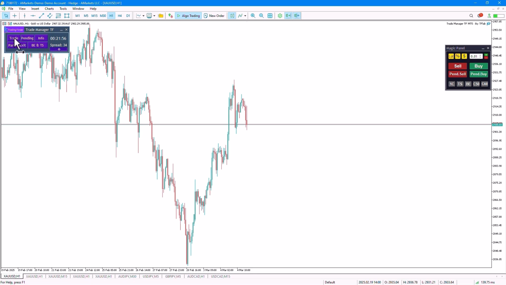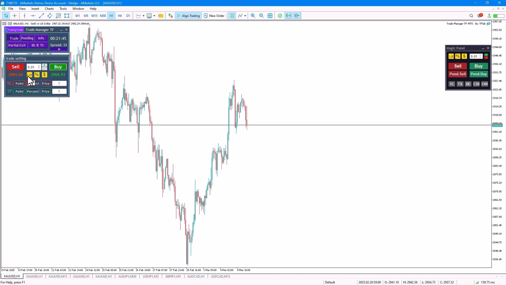By clicking on the Trade tab, a panel will be displayed where you can select the volume to enter the trade based on lots, based on percentage, or based on dollars. In the lower section, you have the ability to set the stop loss and take profit based on pips, ticks, and price, where you can enter your desired amount.